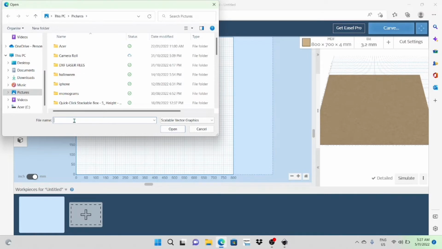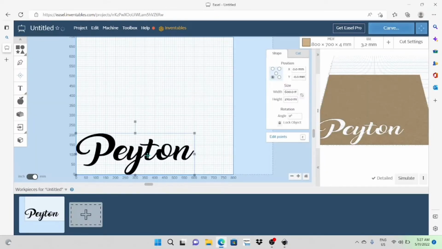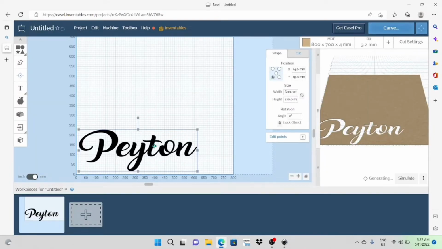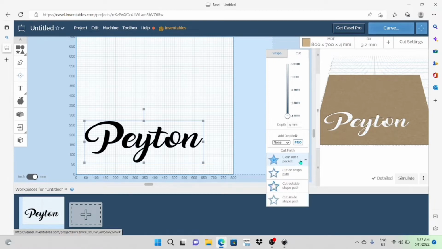So we'll import that file by clicking on the import button. We'll go through and find that Peyton, and I'll just bring that in. So as you can see there, that white square that you can see in the background is the size of my actual CNC bed. So wherever I place whatever it is that I'm cutting on that is exactly where it will cut from relative to my machine.